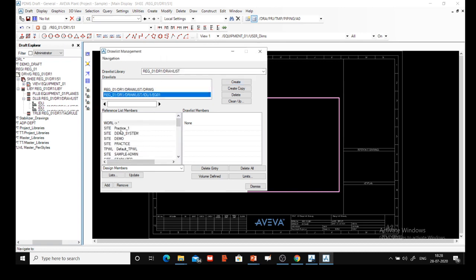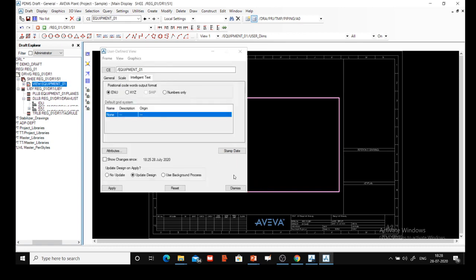And in this draw list I want to add something, so I will go to demo equipment, and I am adding just one equipment in this. So I can say add, and that equipment is added in my draw list. Then I can say dismiss. So I have created one draw list and I have added that equipment in it.